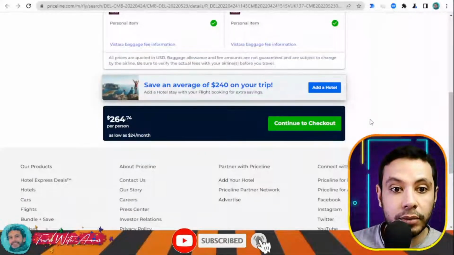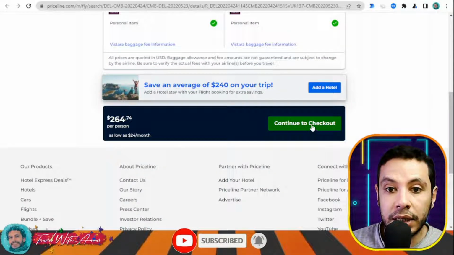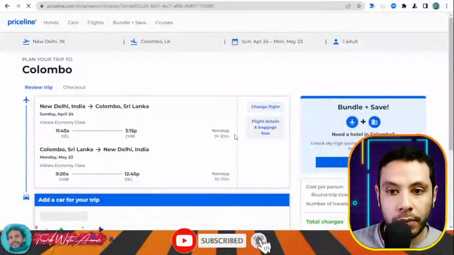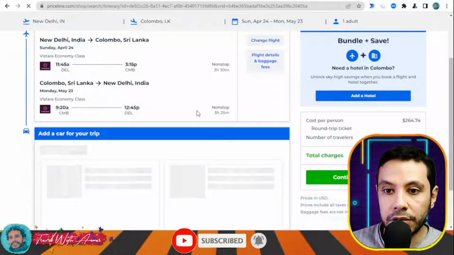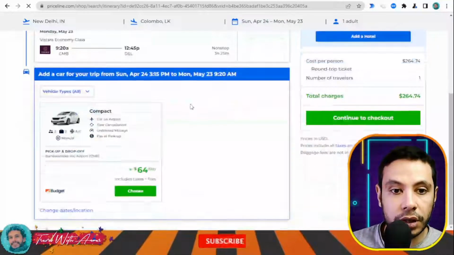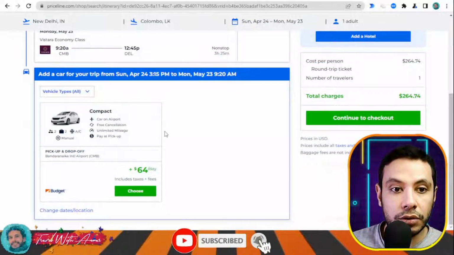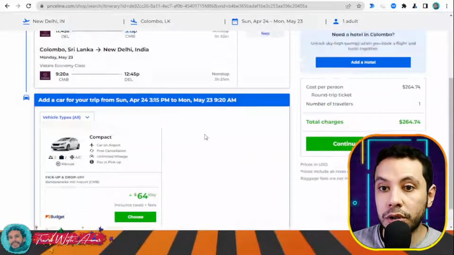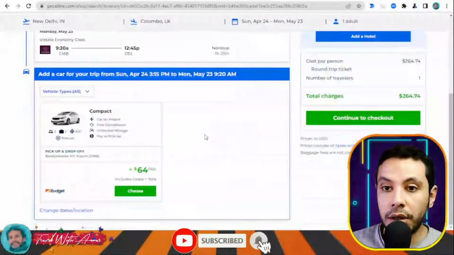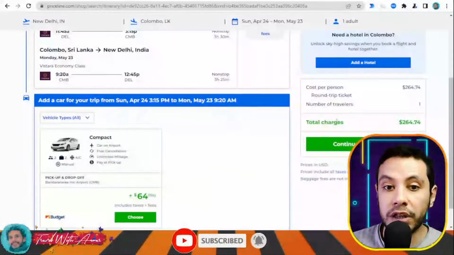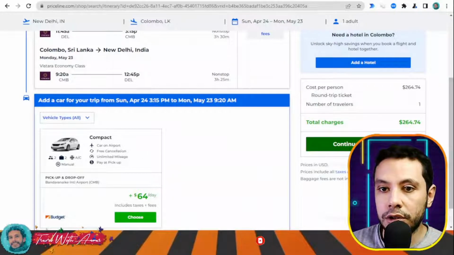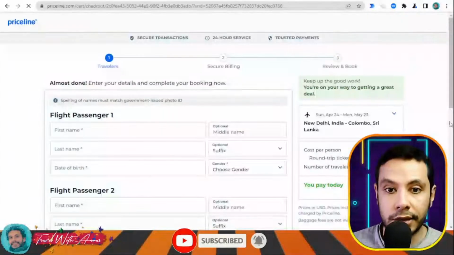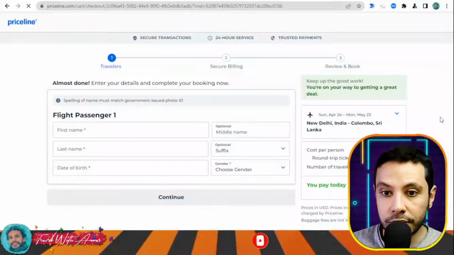And now I need to make a checkout, so I will click here, continue to check out. If you would like to add any other things like a car shuttle to take you from the airport to your hotel or your hostel, then you can just add it. Or you can also add a hotel here from Priceline, but I will say no, I just need to continue to the checkout. I'm not adding any of these things.